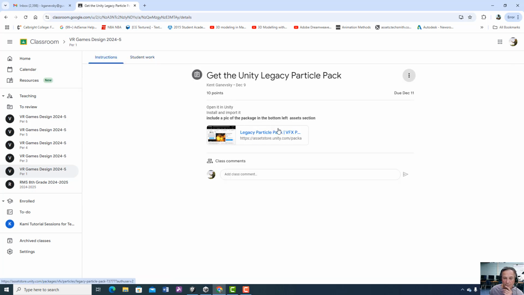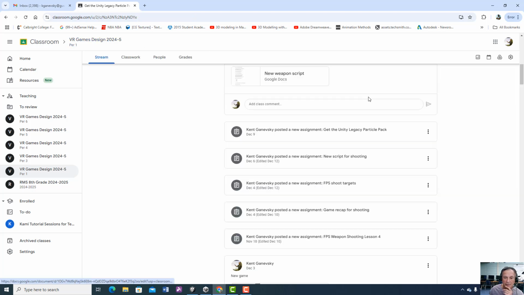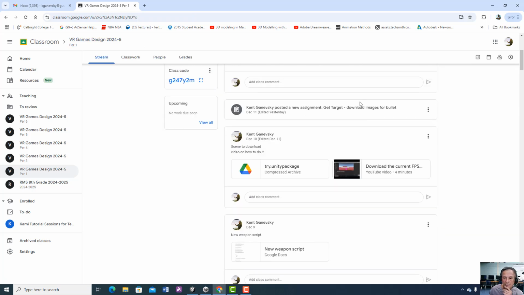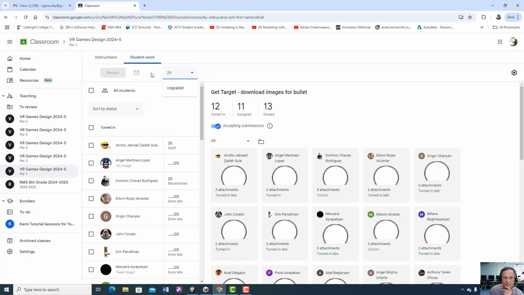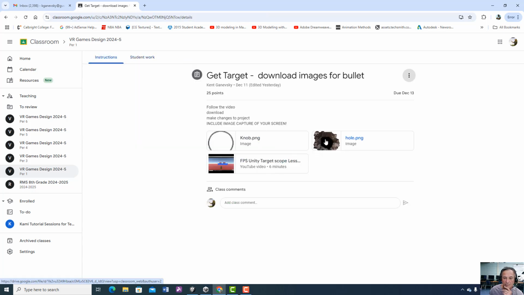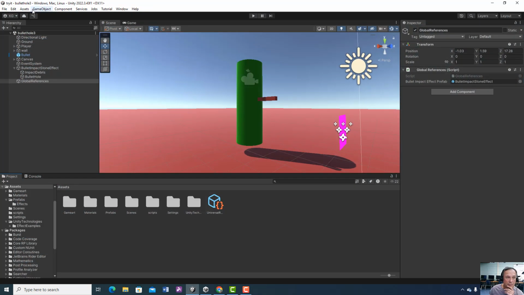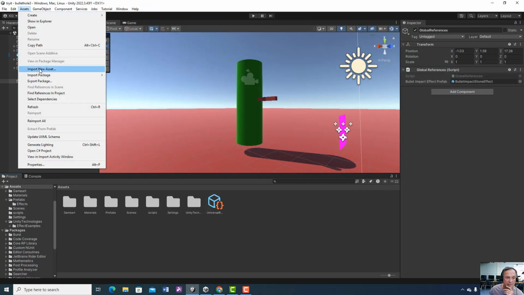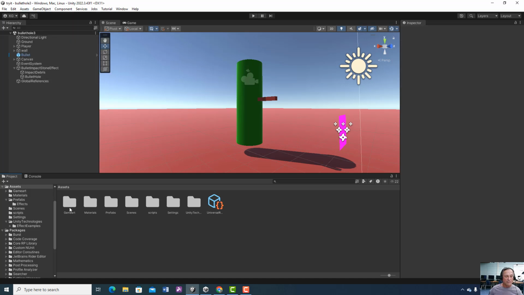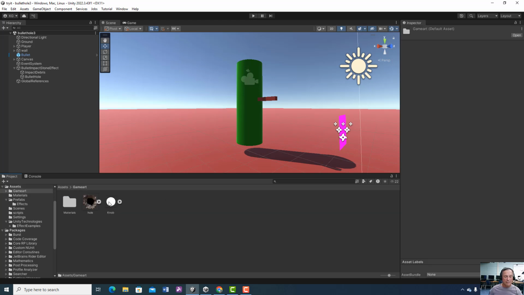The Legacy Particle Pack, make sure you open it in Unity and bring it into your project. And then these two images. You can drag them into Unity or you can download them, and then when you get the download done, you go up here and go Assets, Import Assets, and get them from the downloads. So if I look at my assets here, I have both of these.